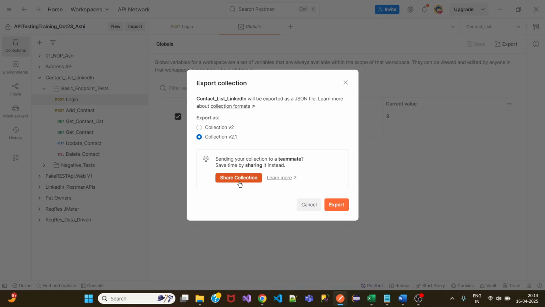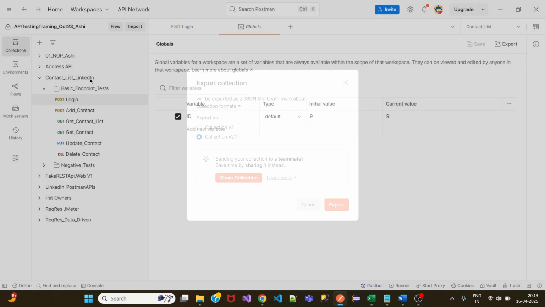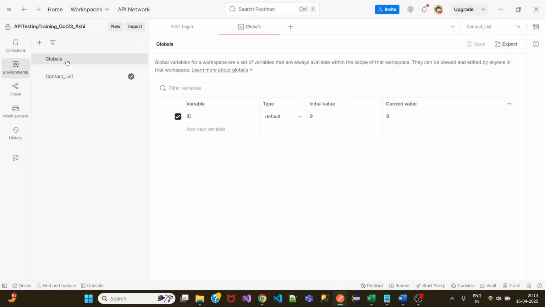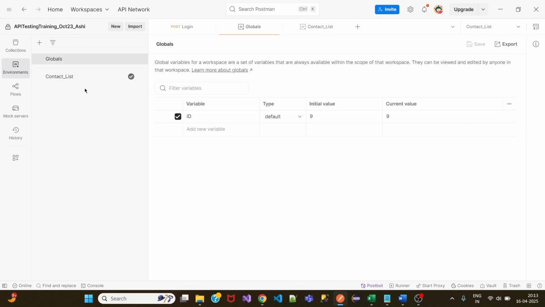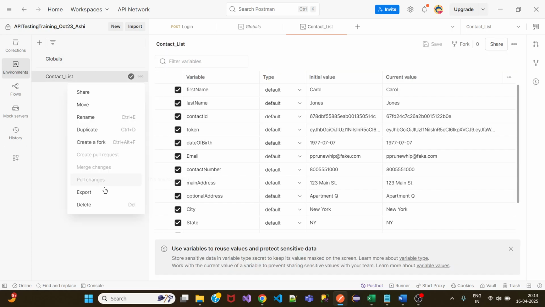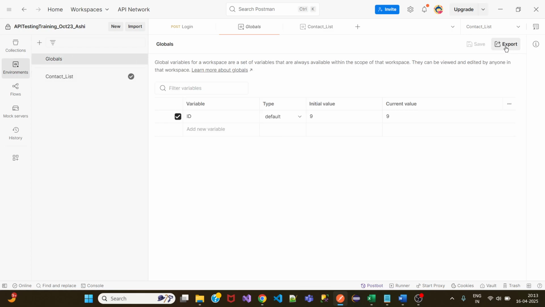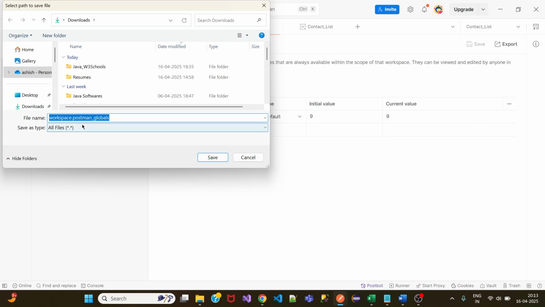So when you share a collection, and if you have a global variable created, or an environment, then for the environment we have an option: we click on three dots and we have this export option. But for globals, we have only the option from here, export globals. When we click on it, this globals information will be exported to your computer, and then you can share it with the opposite person. Okay. Fine.